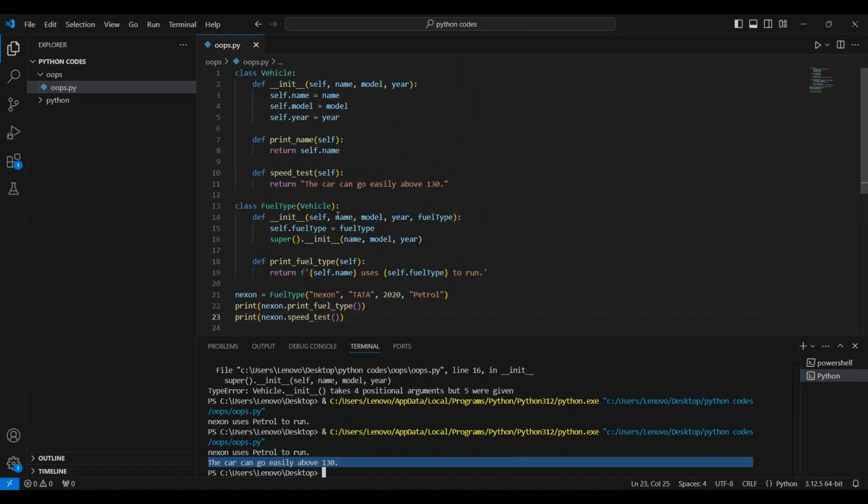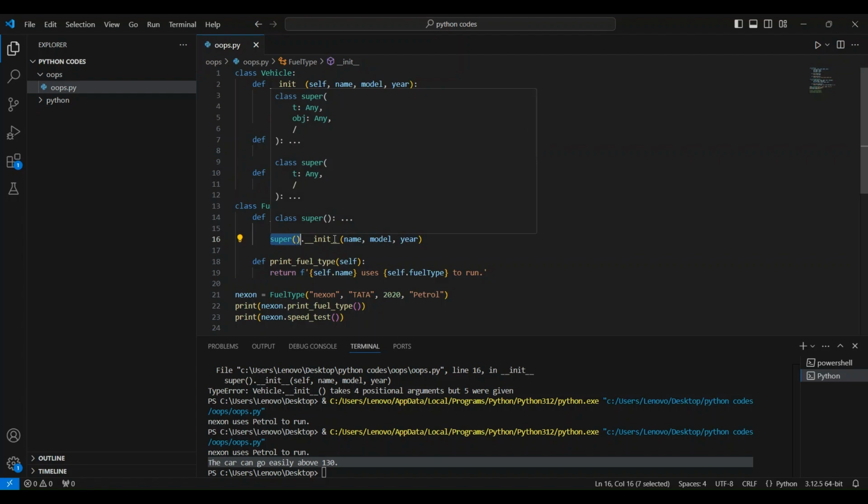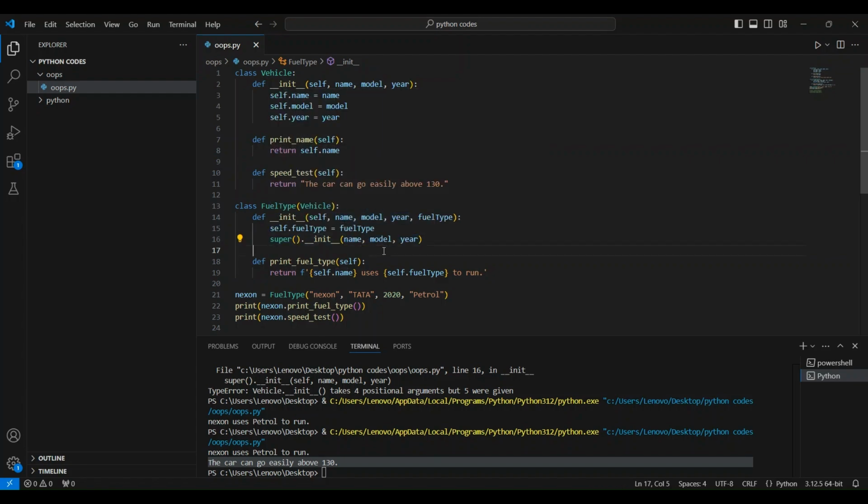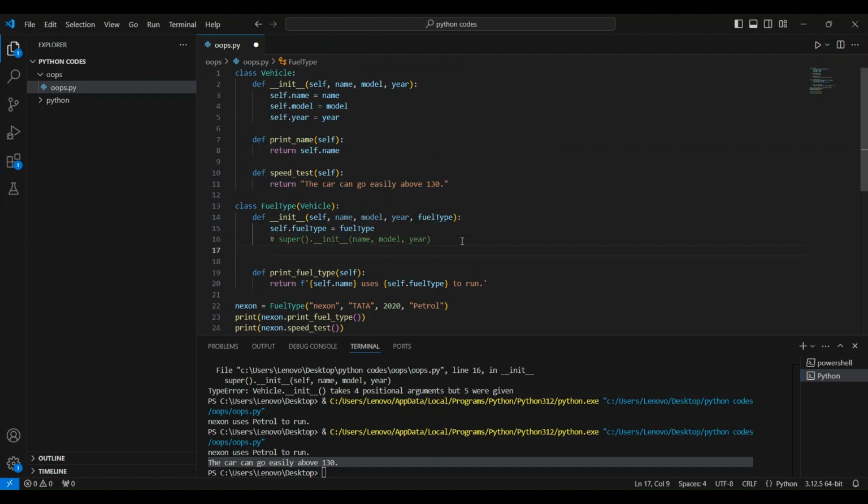Okay, got it. So the fuel type is a derived class now, and the vehicle is the base class. I initialize the function, and then I assign the fuel type parameter to the fuel type class only. As my name, model, and year were part of the vehicle class, I use the super class, and then pass name, model, year. One thing: if I don't use super, instead of this, I can use vehicle.